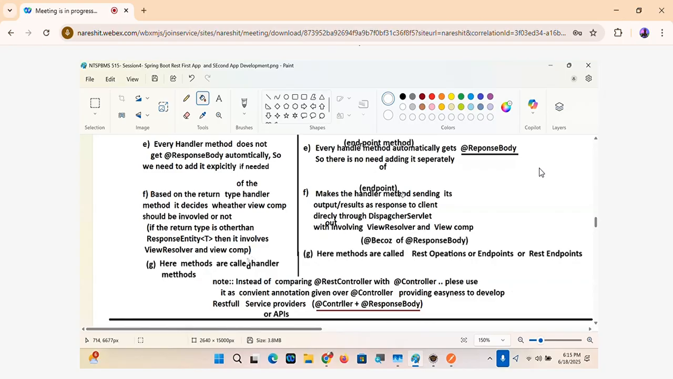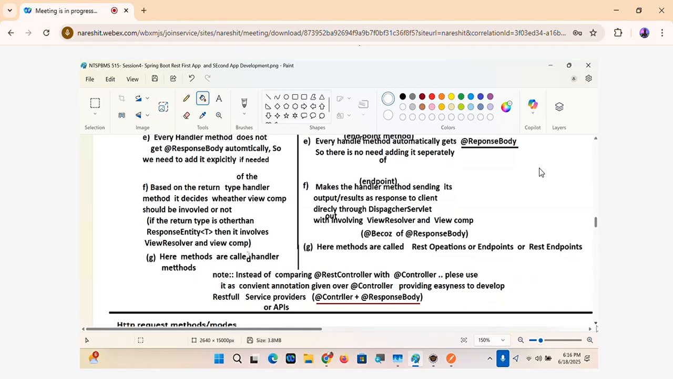Makes the handler method send its output or results as response to the client directly through dispatcher servlet without involving view resolver and view component. It's because of response body. Here methods are called handler methods. Here methods are called REST operations, endpoints, or REST endpoints.